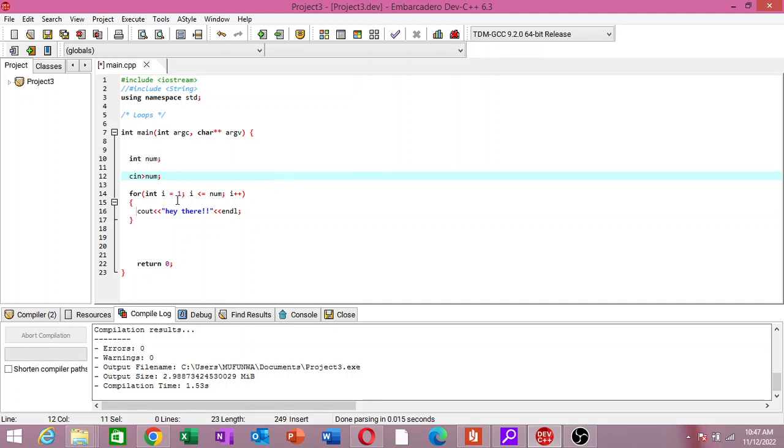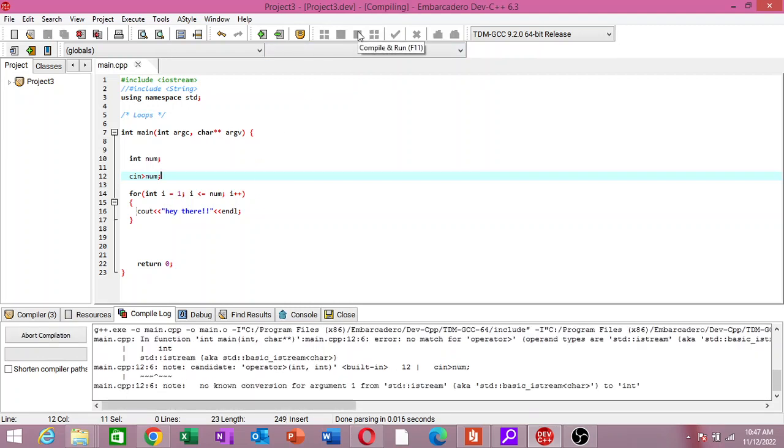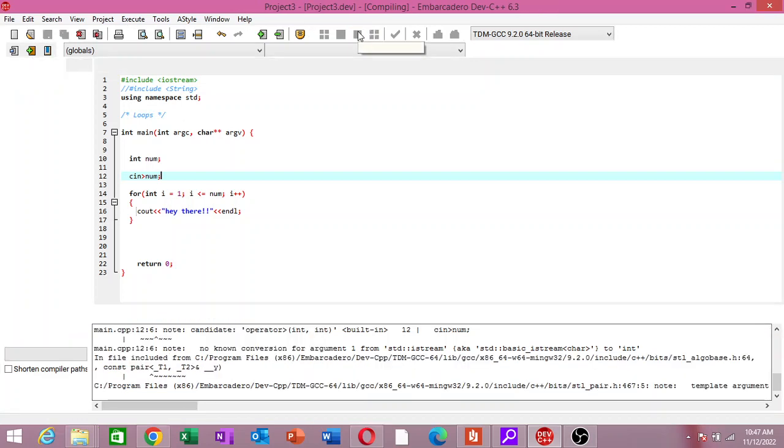Num. This is not nice programming, but I'm just doing it in order for you guys to see what I'm trying to say. So you just enter the number and then it will run according to the number that you've entered. So we'll be able to see the output according to the number that we have entered. So let's get to it.